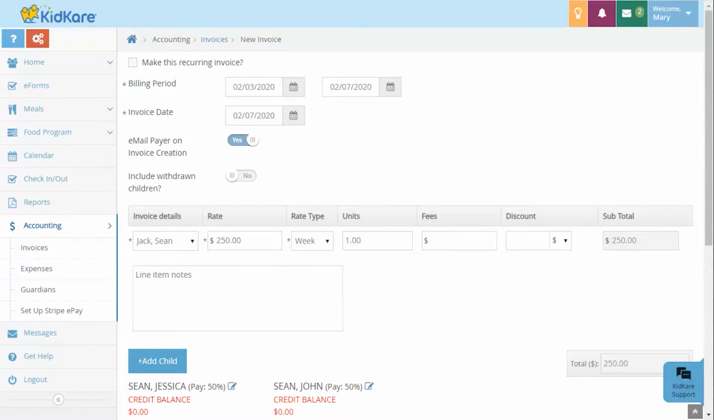For example, if you selected week in the rate type box and you are charging for 1 week of care, you would enter 1 in the Units box. Are you charging any additional fees or providing any kind of discount? Enter these amounts in the appropriate boxes.